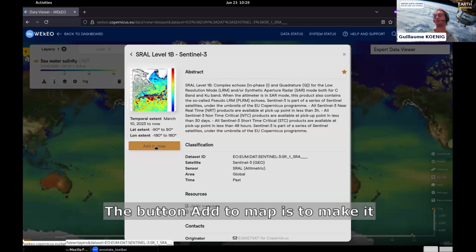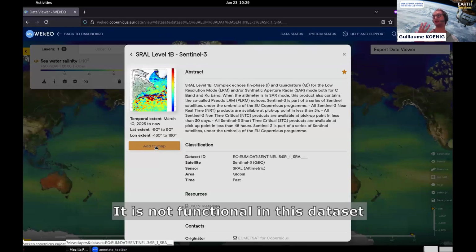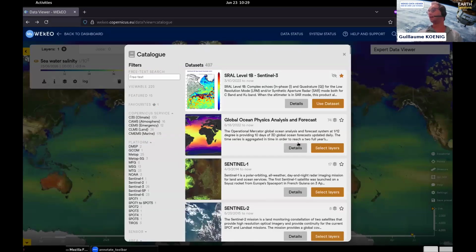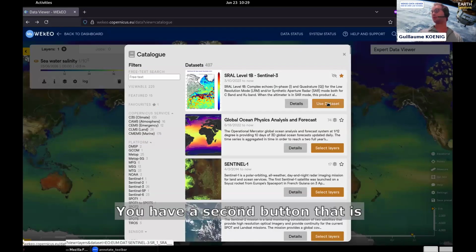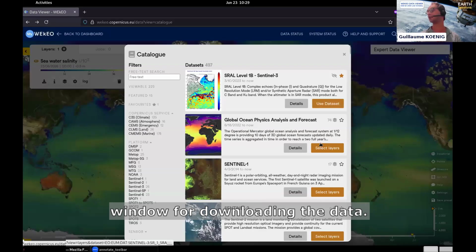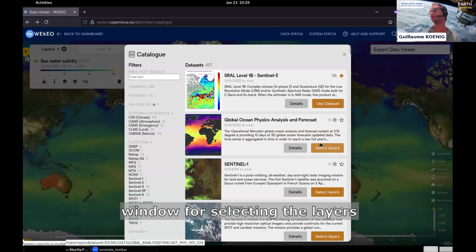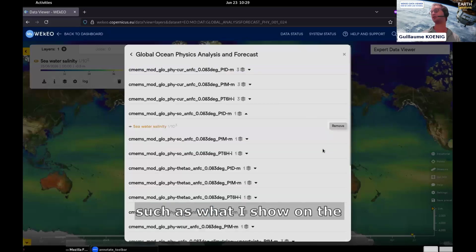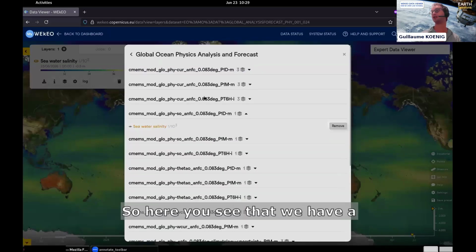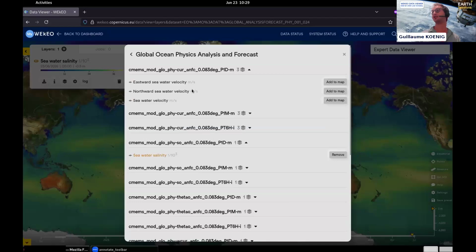The button Add to Map is to make it viewable. It is not functional in this dataset. You have a second button that is Use Dataset or Select Layers. So the Use Dataset will open a window for downloading the data, and the Select Layers will open a window for selecting the layers that you want to show on the viewer. So here you see that we have a list of layers, each classified, that we can decide to add to the map.